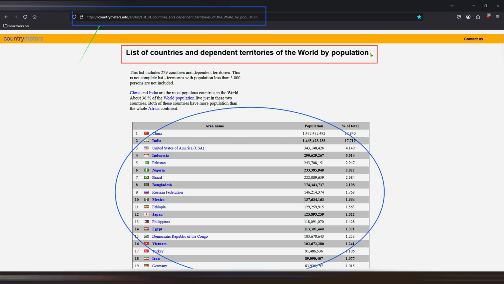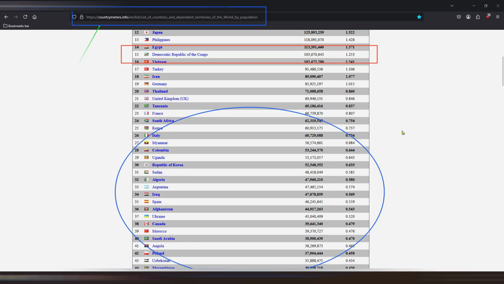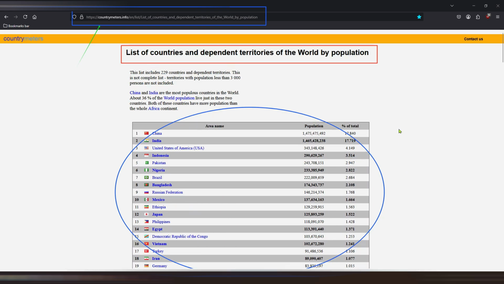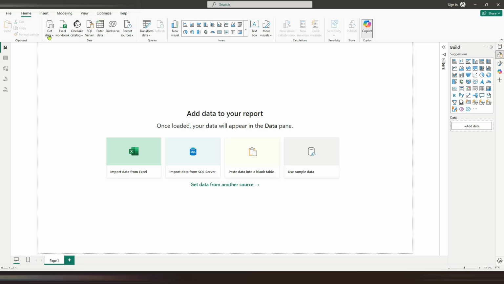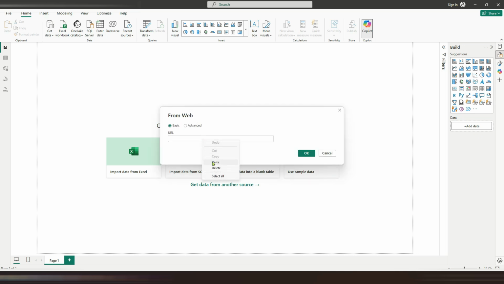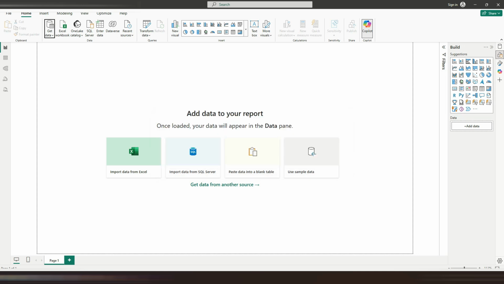As you can see, these are the list of countries and dependent territories of the world by population, and they have ignored anything less than 3,000 people. They have not included, so we have only 29 countries here. So like I said, we can copy that link and go to Power BI desktop and try to use the get data web connector option, so that we can paste that link in the field area for the web connector. We copy that and we paste it here, the URL.